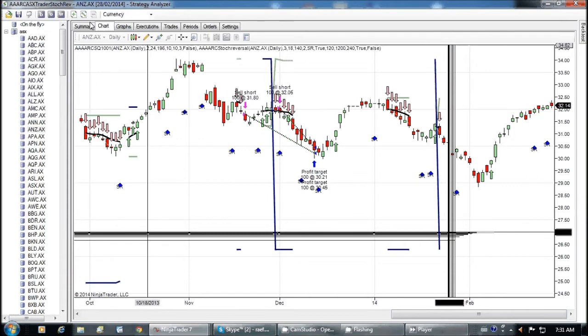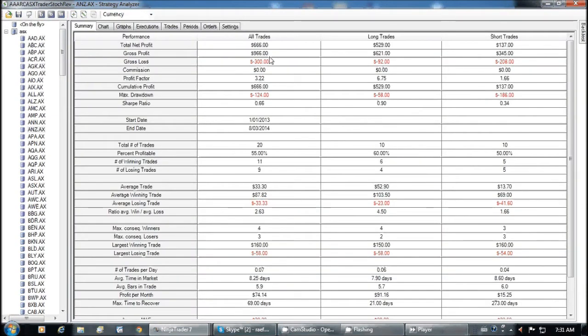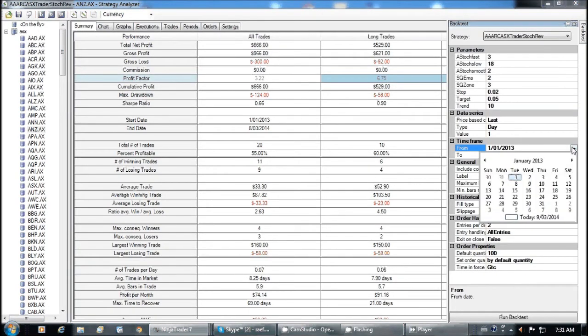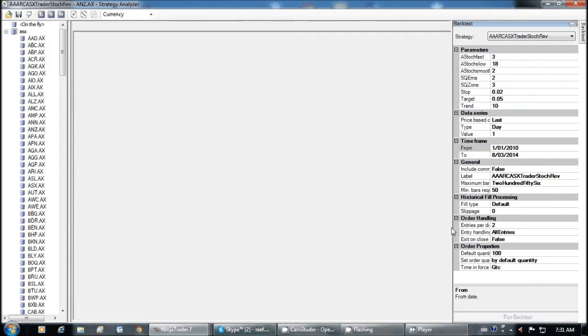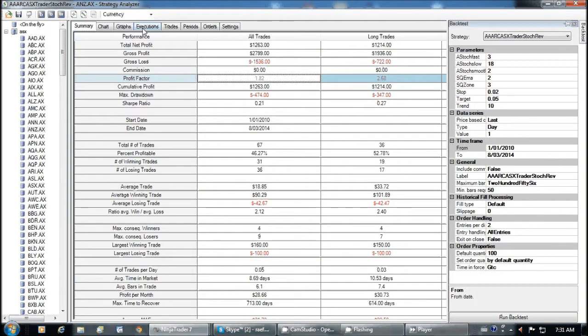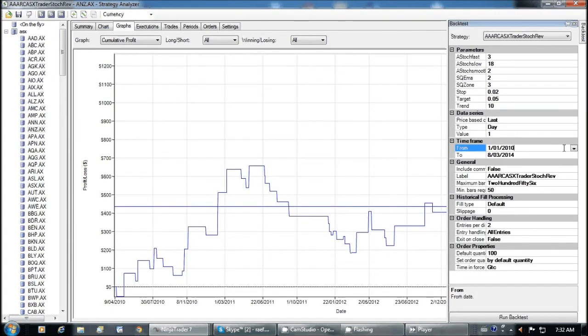Right, now we got some trades. Summary, 3.22 profit factor, 20 trades, 55% win rate, 11 winners, 9 losers. So let's go a bit further. We'll test it up alright. 1.82, still looking alright. Graph, no, so we're going to go a bit further.